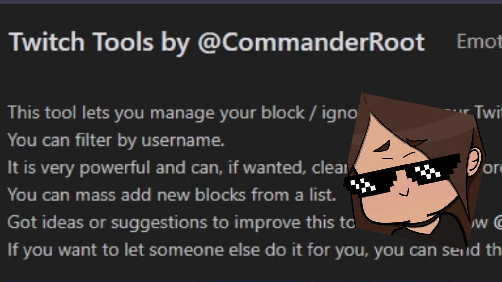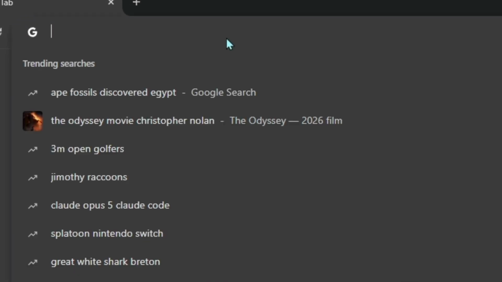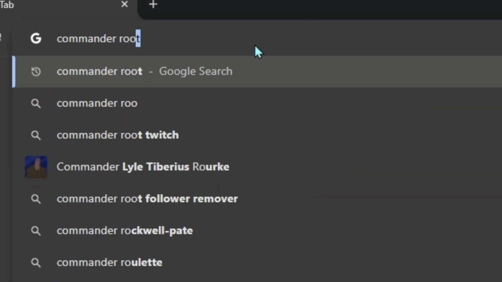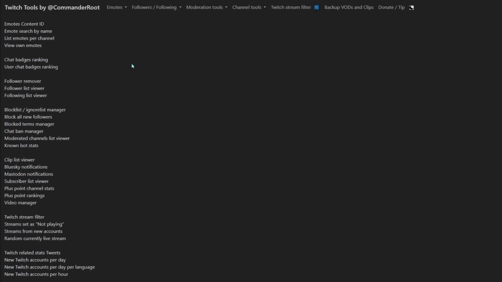CommanderRoot, baby. First things first, you're going to want to open your browser, whatever browser you use, and then hit the Google. It should be the first link at the very top, and you're going to click on it. This has a lot of great assets for Twitch streamers.